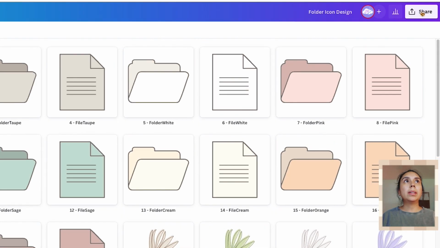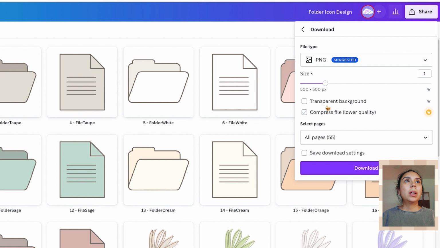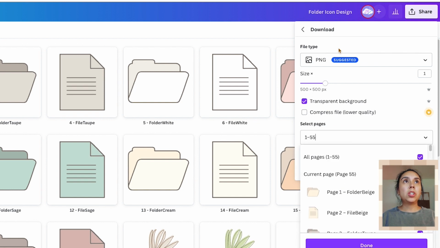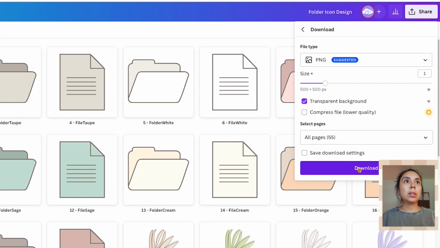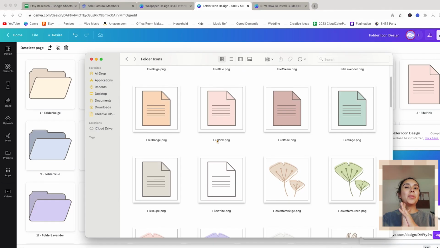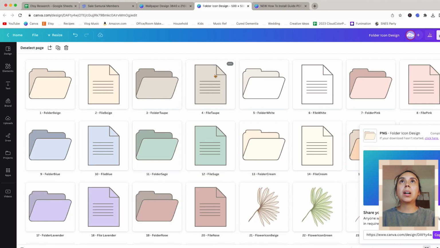I'm gonna go ahead and download it now. Let's do a transparent background for all pages, PNG file, so it looks good. I'm gonna hit download. So now my folder icons are done. So my design is done, my icons are done.